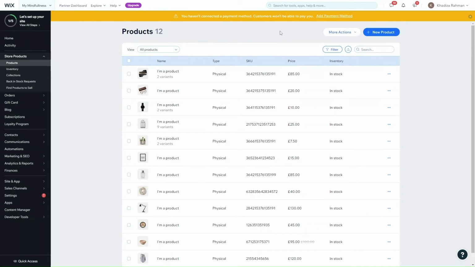So to add a new product, you just want to click add new product, and then you're given the option of digital file or physical product. In this video, we're just going to go over physical product.